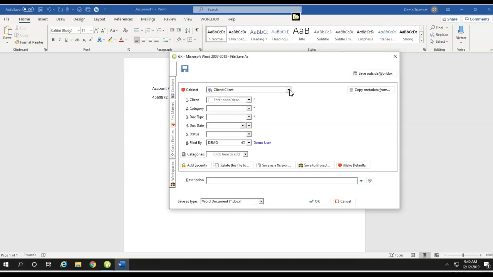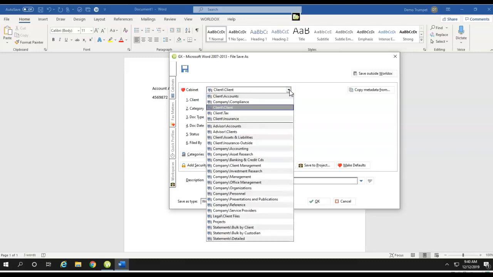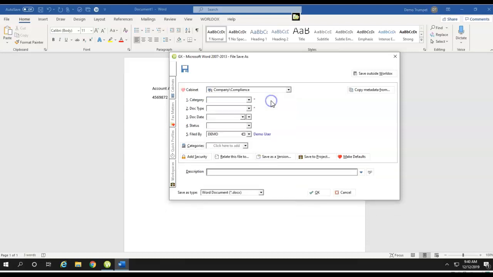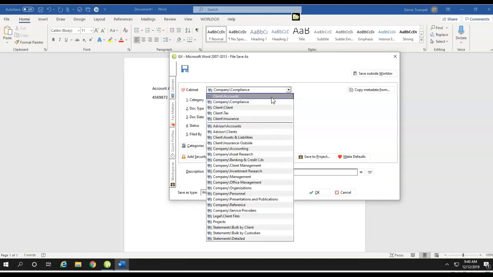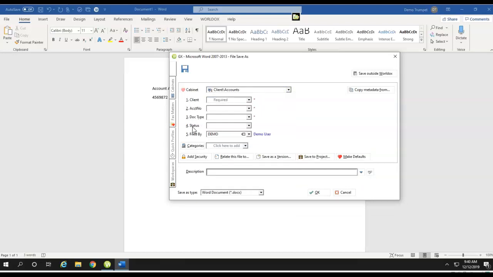To choose which cabinet you want to save your document to, you can select the drop-down arrow here at the right of the cabinet. This will display a list of your cabinets. The profile fields that appear in each cabinet are dependent on which cabinet you choose. Notice these change as I change cabinets.